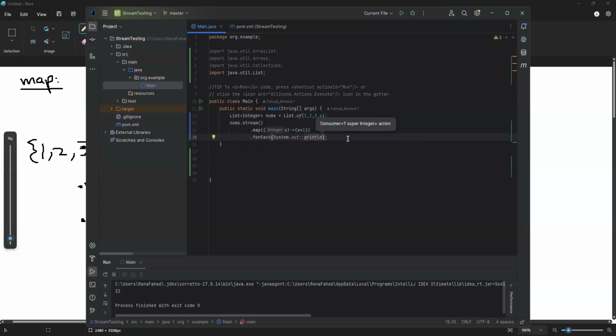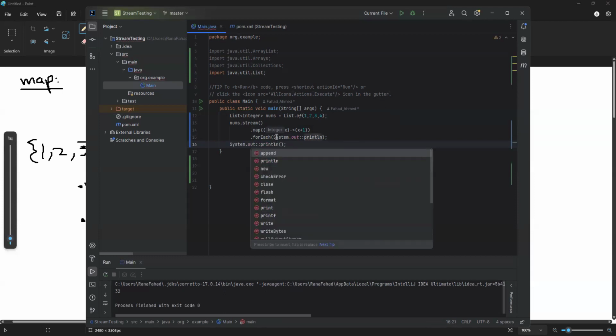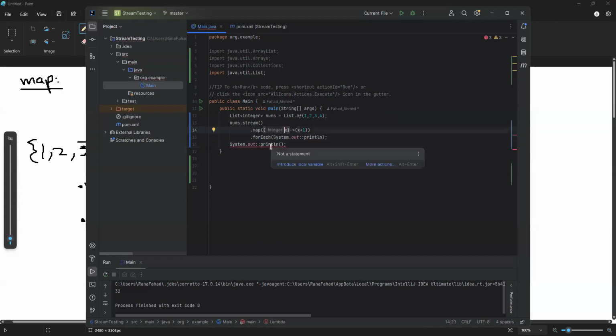So by the way, this is called the method reference operator. Whenever you're dealing with a method, if you call a method using dot, it will run the method. But if you use the reference operator, this will show this method as an object, as a variable, and you can pass this method into other things.